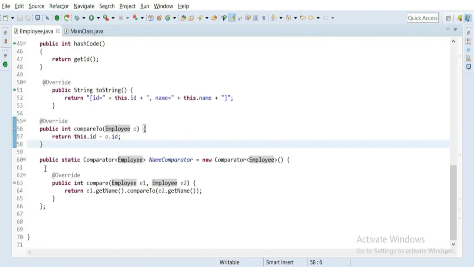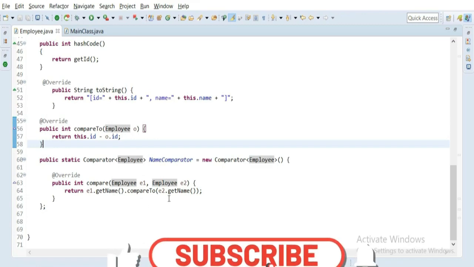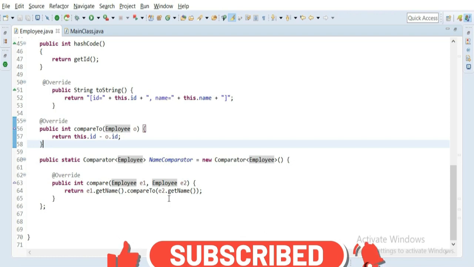So that's all about the main differences in Comparable versus Comparator, which is natural ordering and custom ordering, which is the very important difference. If you still want more differences and want to know more about this particular Comparable and Comparator, please let me know in the comment section.